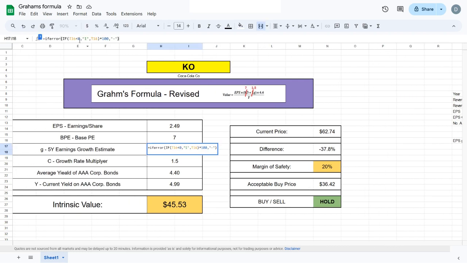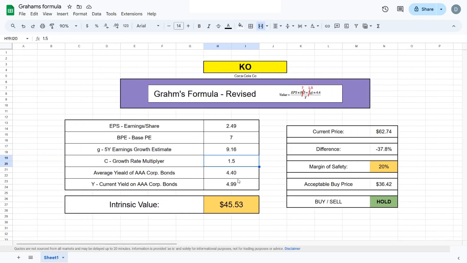And if you want to be more fancy, you can input in this formula right here, which again I will leave in the description, which basically allows you to have the EPS at 1 if the earnings per share growth estimate is sitting below 0, so negative. Now that we have this, we have to input the growth rate multiplier, which again is sitting at a static number, 1.5. So we will input 1.5.